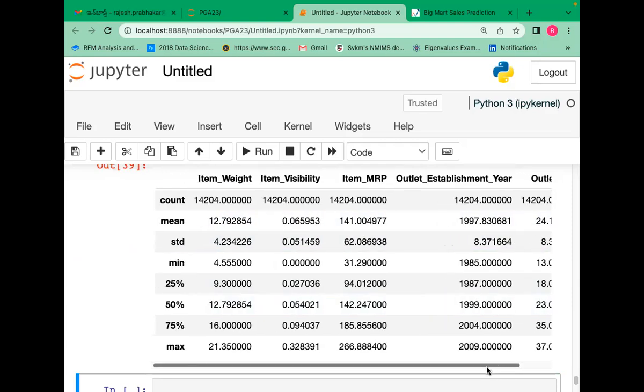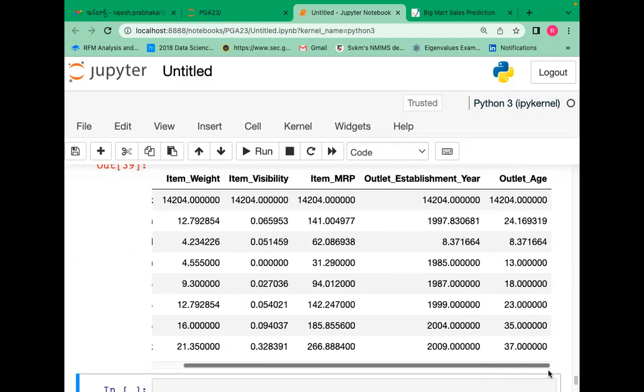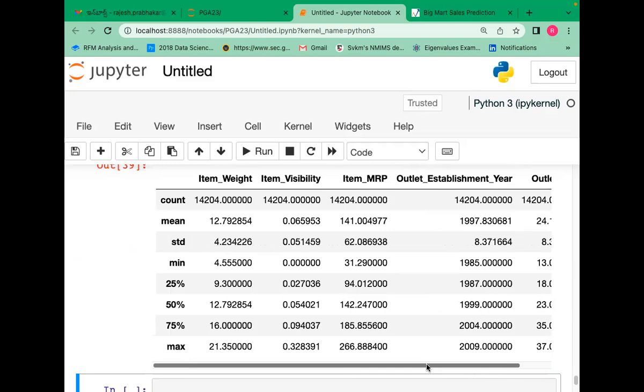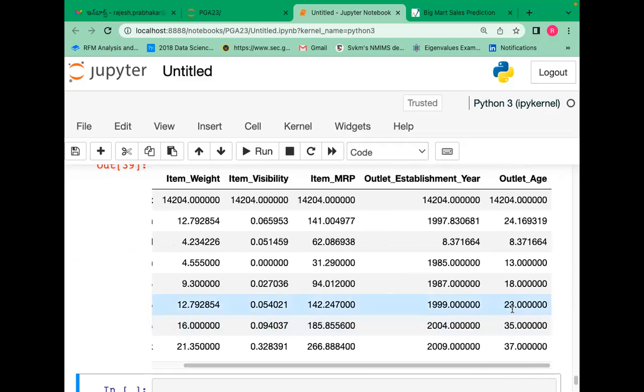The lowest outlet age is 13 years. The maximum outlet age is 37 years, with an average outlet age of 24 years. Median is 23 years. This is the age in years.